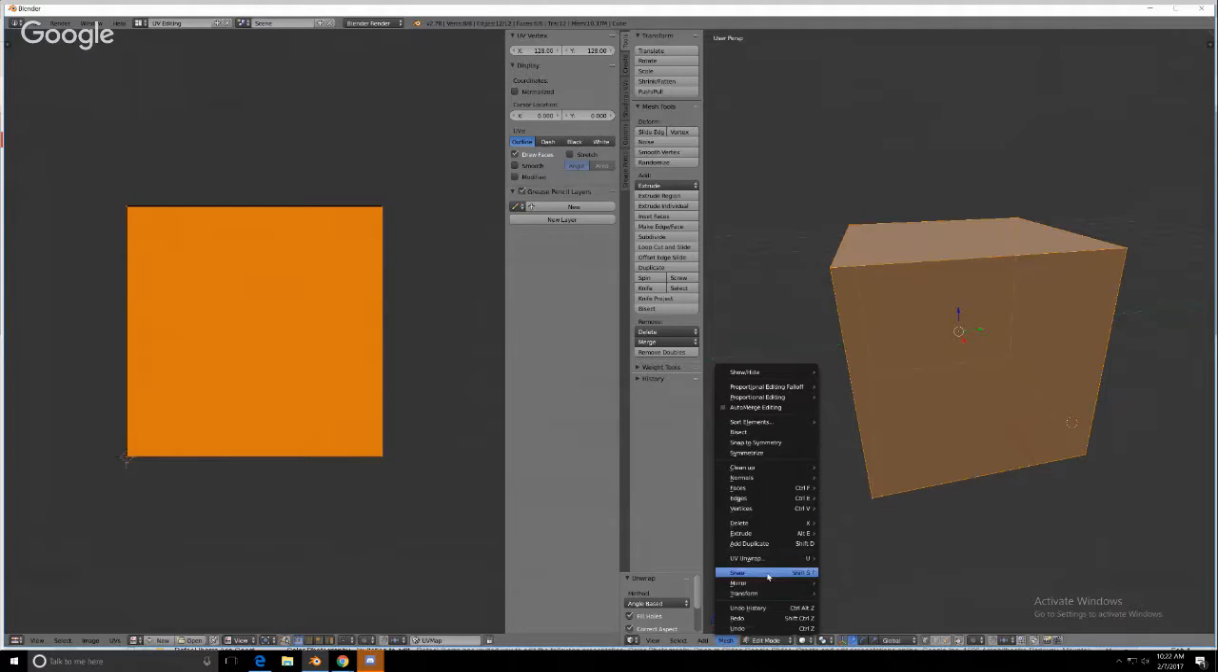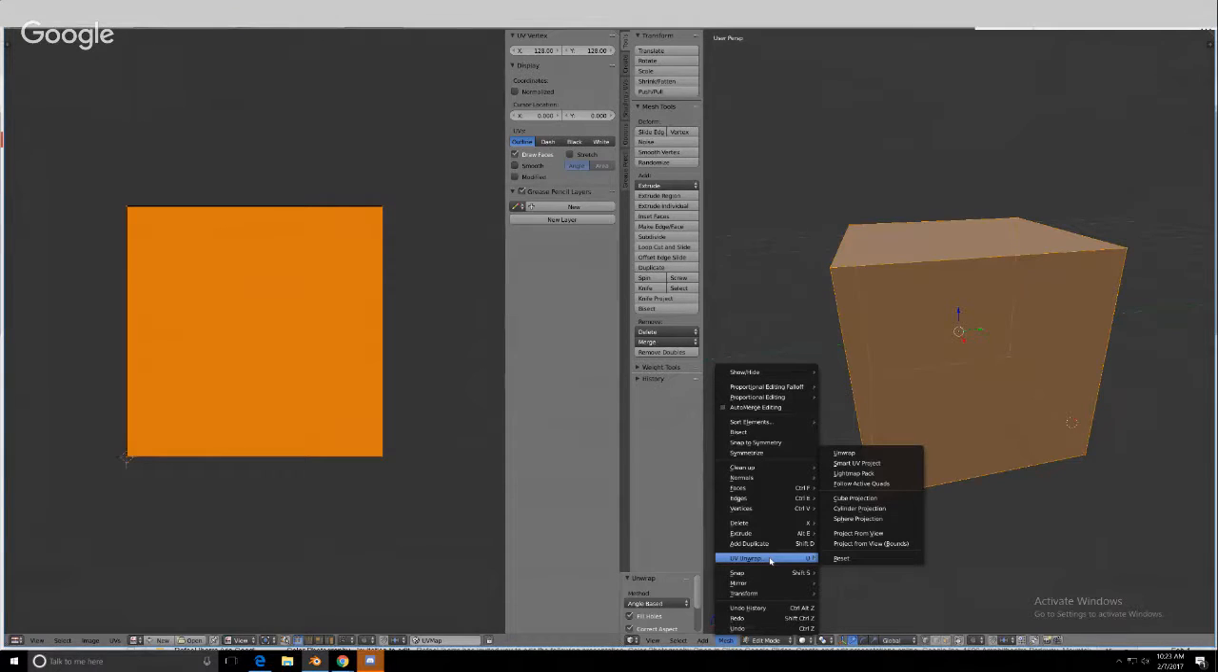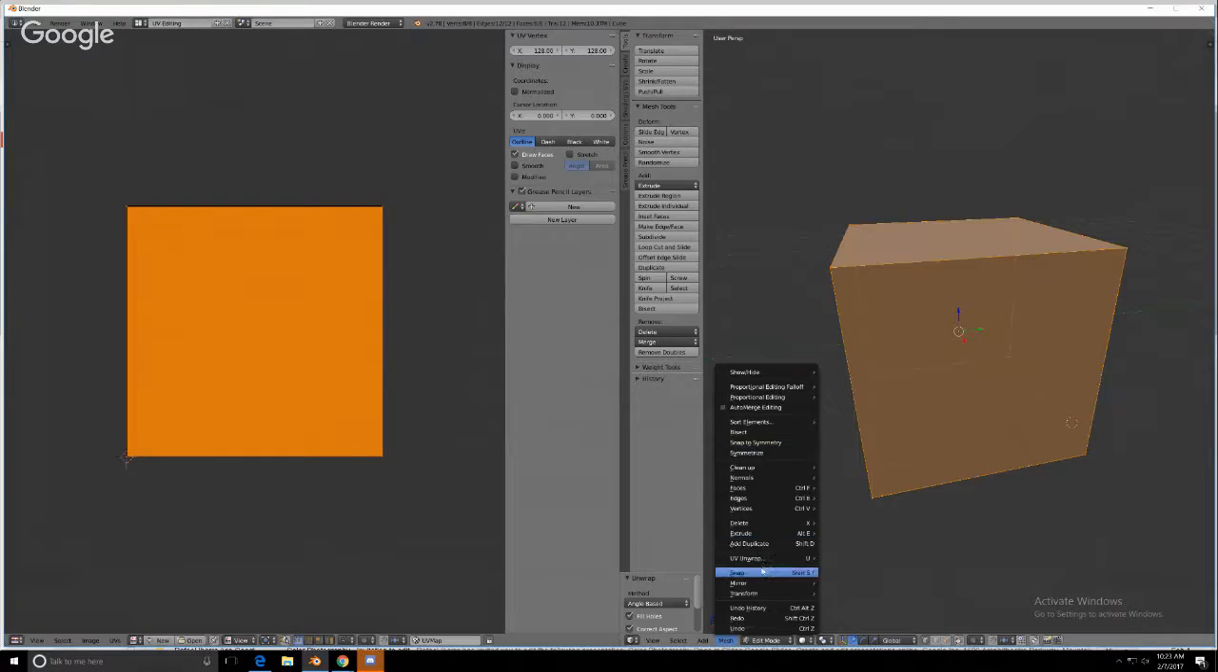So if you're unwrapping stuff, if somebody wants to send me their model from last week, let me know. Until then, I'm just going to do a cube. Sorry, guys.